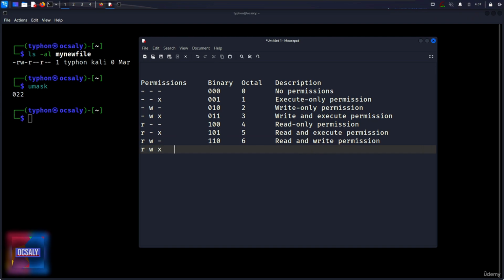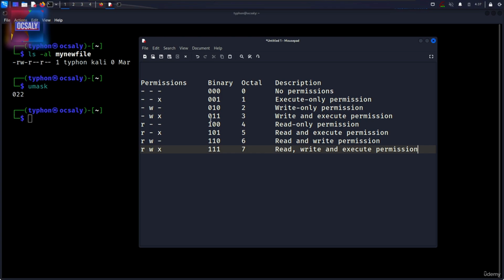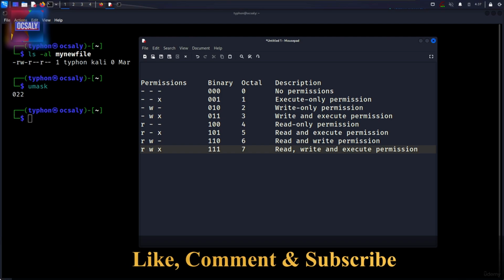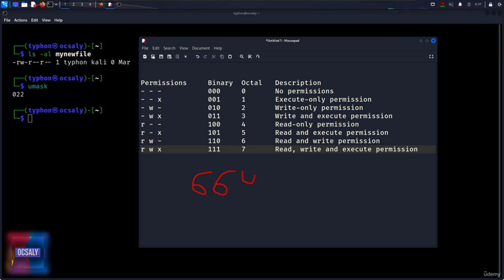And lastly, rwx, which is going to be 1, 1, 1, and 7, which will have all the permissions: read, write, and execute permission. Octal mode takes the octal permissions and lists 3 of them in order for the 3 security levels: user, group, and everyone. So the octal mode value here represents 664, which represents the read and write permissions for the user.